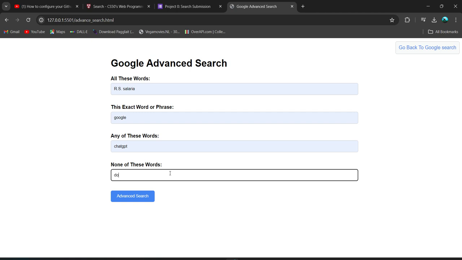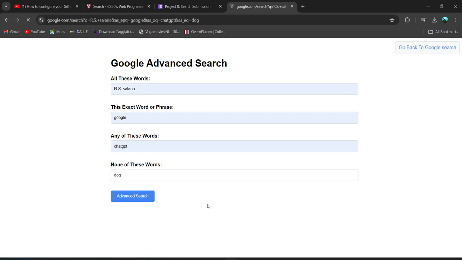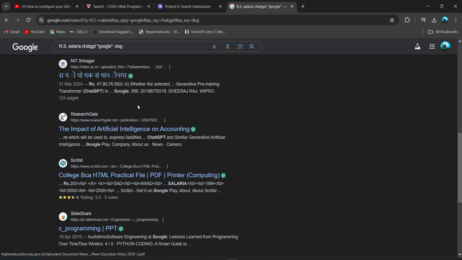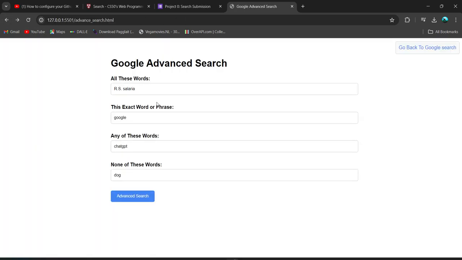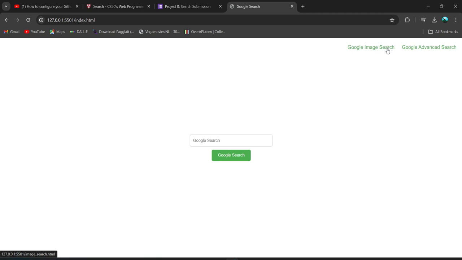Like if we search for dog, it is not matching anything because there is nothing like that. But if you search according to your preference and all the right things, then it will obviously give you the best result. So this was my first project of CS50W, web programming with Python and JavaScript.